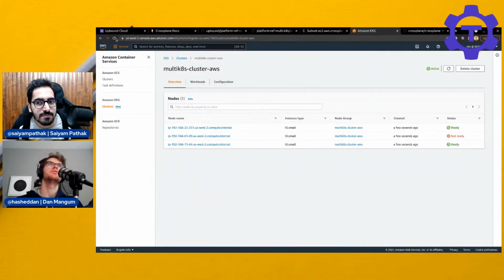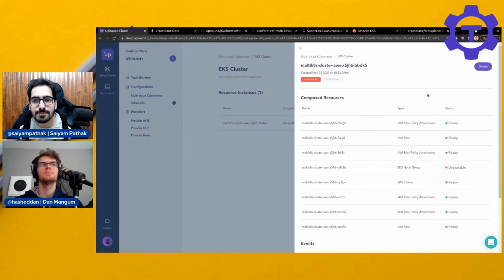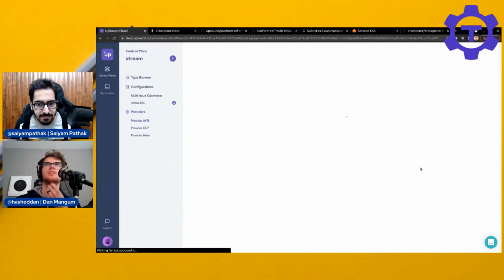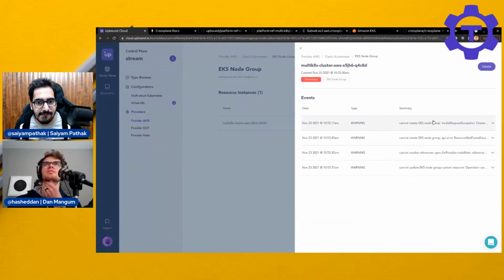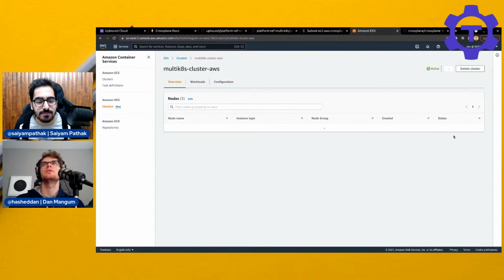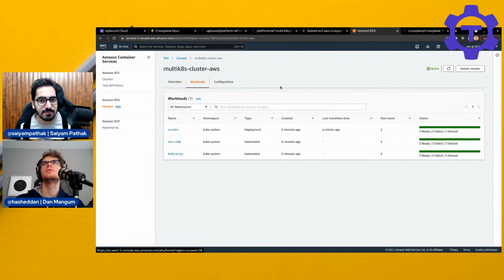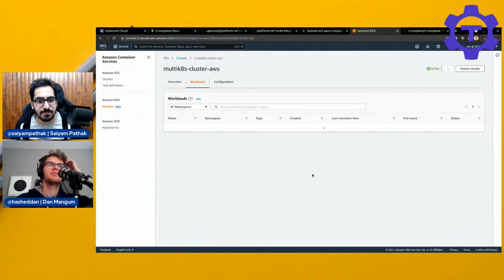Once again, if you want to view this in the UI, you could hop over to your EKS cluster, and it's going to show all the different types here. EKS cluster now available, EKS node group in process of coming available. It had some issues because the cluster wasn't ready yet, but now that it's up, those are coming up and they are all ready now as well. And we should see Prometheus pop up here in the workloads once the cluster is fully available.